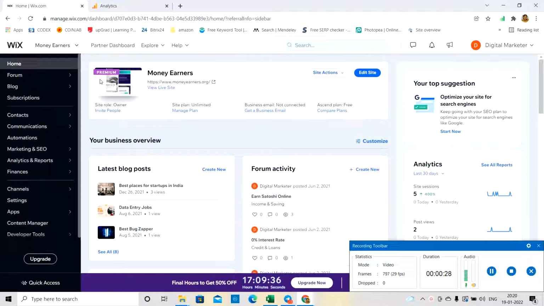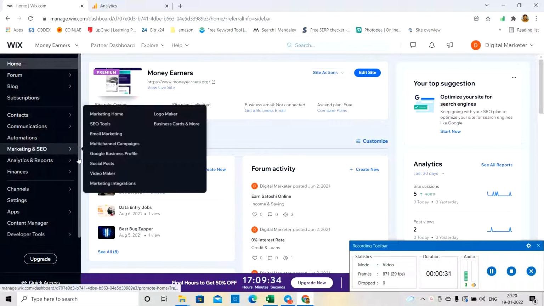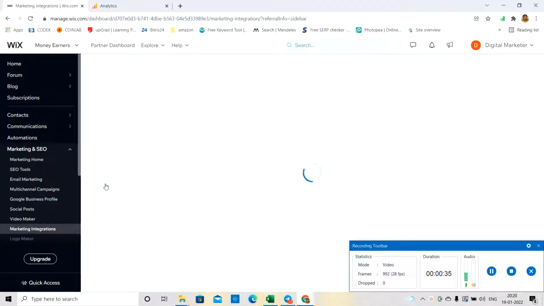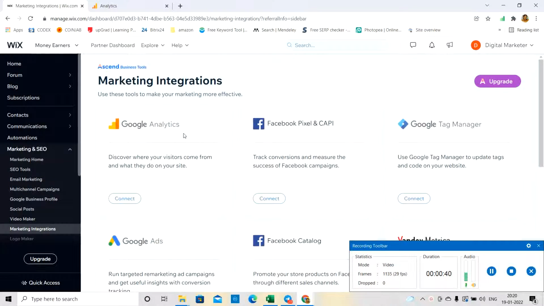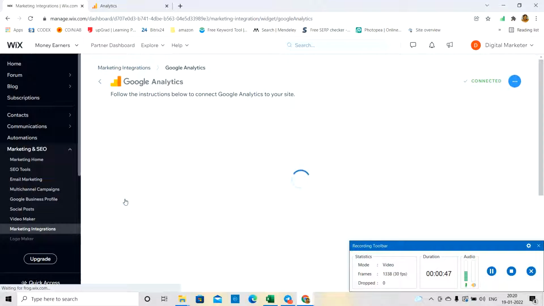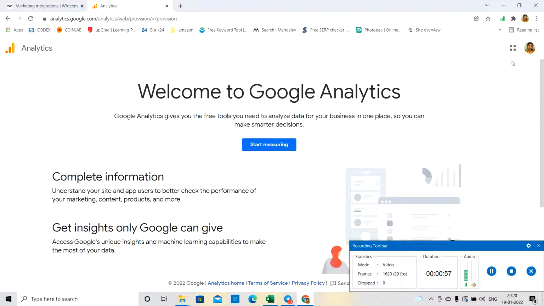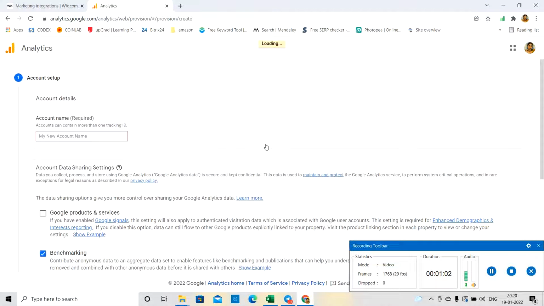So all you have to do is go to Marketing and SEO, and under that go to Marketing Integrations. When Marketing Integrations opens, you have a service called Google Analytics, and you can connect your Google Analytics with this one. As you can see here, Google Analytics for this website is already connected, but I will show you how it can be done. I am using a different email ID and I will go for Start Measuring.